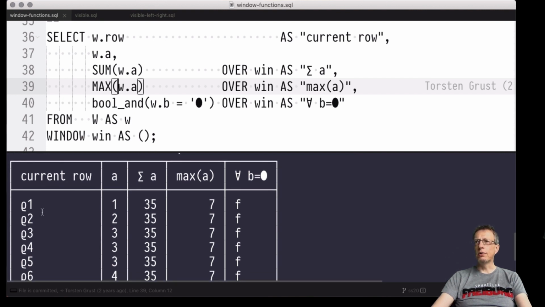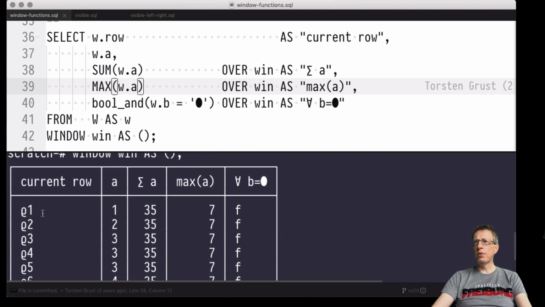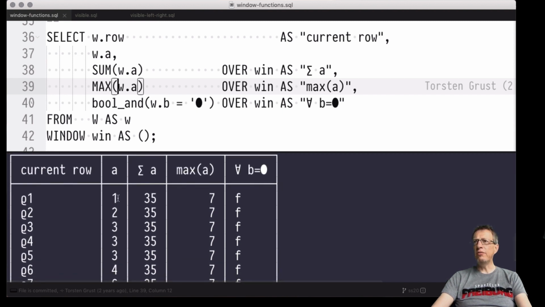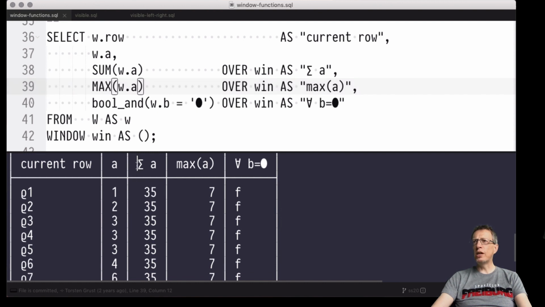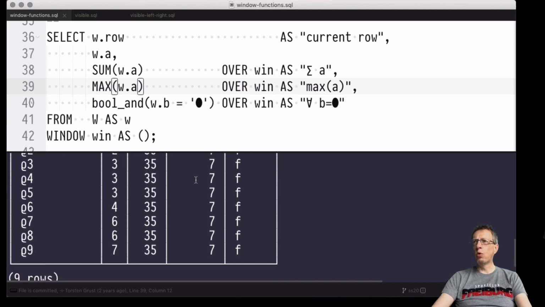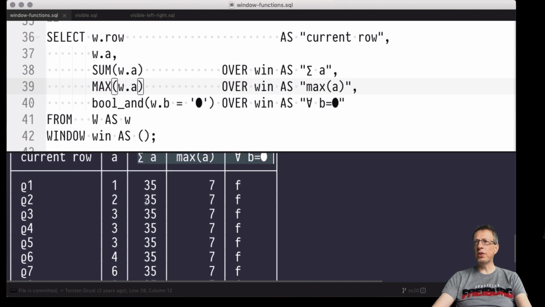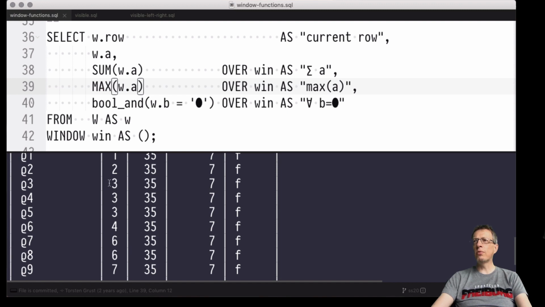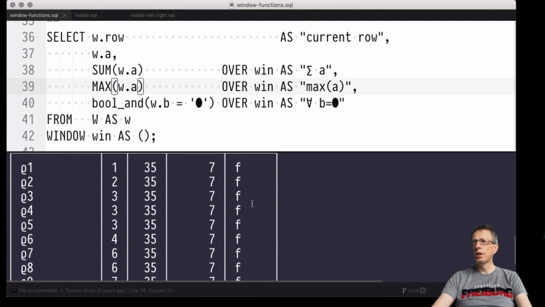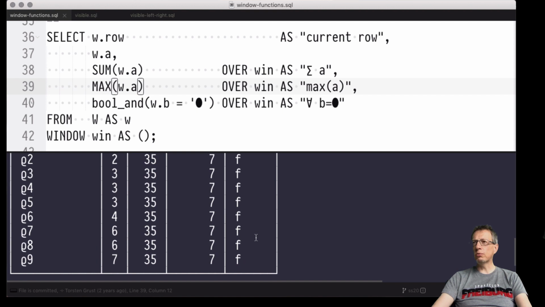current rows. Again, 9 entries. Each row has been the current row. I've listed the A value, and I've listed the values of the aggregates that we have computed. The maximum A value over the entire table is 7, of course. The sum over the A values over the entire table is the same for all the current rows. It's just 35. If you sum up these guys, it should add up to 35. And the outcome of the universal quantification is false for all of the rows because there are some white circles inside somewhere in this table.